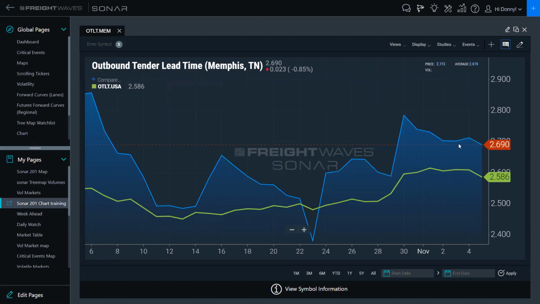So since we broke the beginning of November, we've seen tender volumes go down. Now we're seeing our tender lead times also go down. So this shows us here in the Memphis market that shippers are getting a little bit of relief and they're not having to book their trucks so soon. Whenever I see tender lead times start to increase in a market, that lets me know that maybe there's some issues with capacity or that shippers are seeing rates increase.